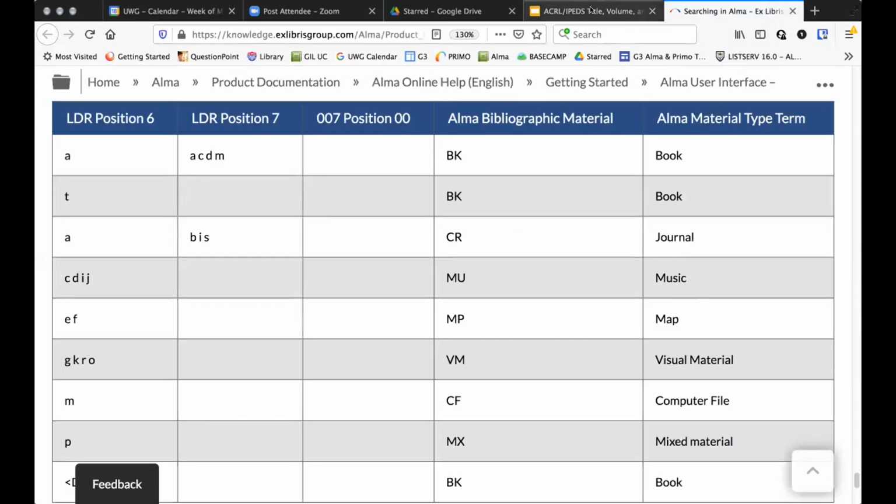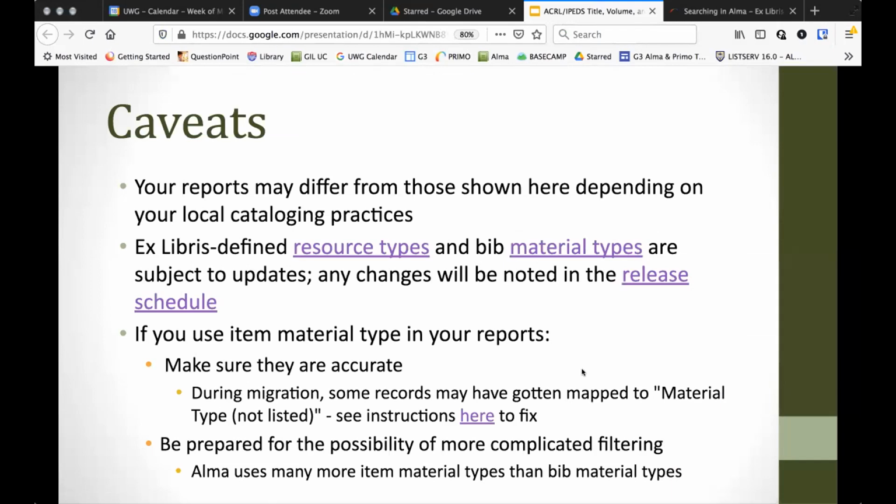Oops, sorry about that, folks. I think I opened a link and I didn't mean to. Let's go back and try that again.